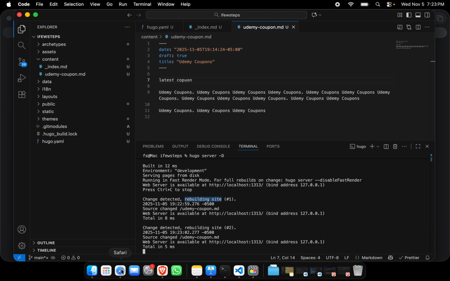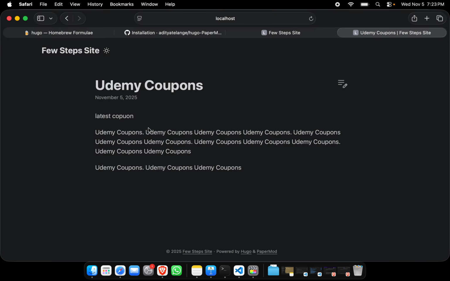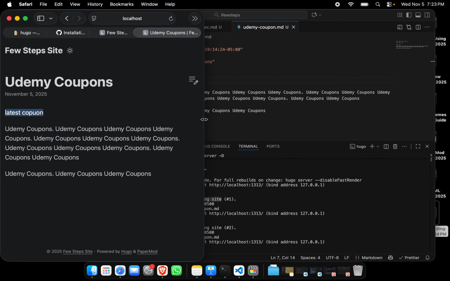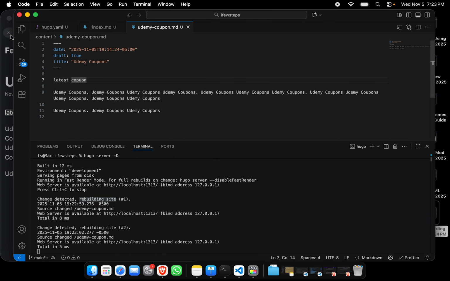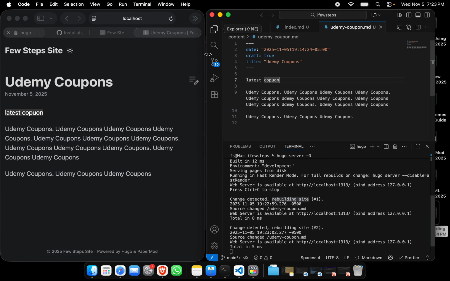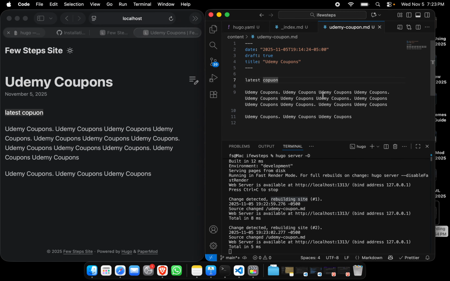I'm going to open Safari, and here without refresh it is giving us this update, latest coupon, right? I can show you another way. I'm going to decrease the size of this window, and also open Visual Studio Code and decrease the size of that window. Now I'll show you side by side whether it is updating dynamically or not.